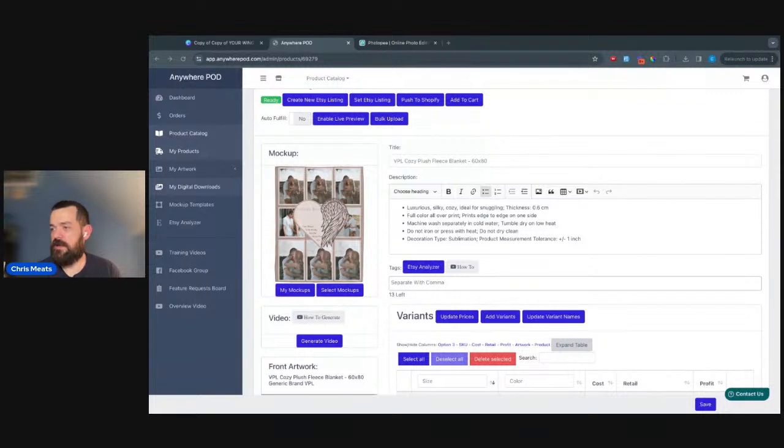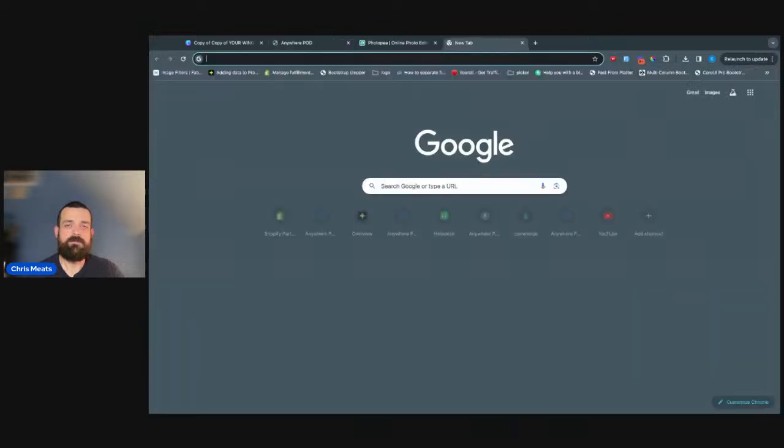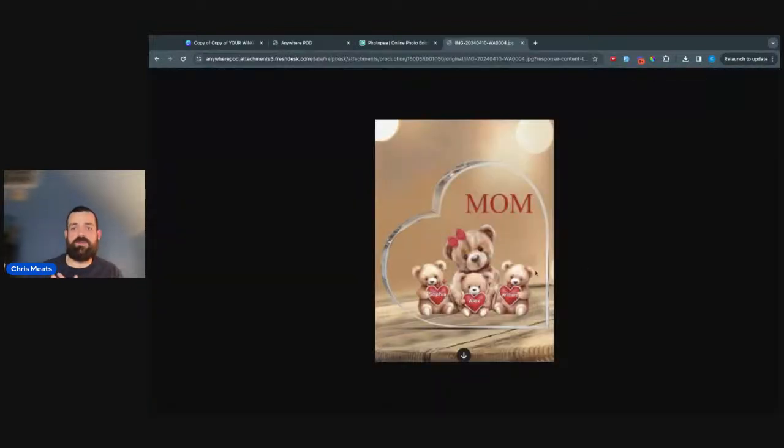Okay, so the next one that we have is this type of design for Mother's Day on heart acrylic, where it just has the name mom at the top and then the teddy bears at the bottom with the name inside of the teddy bears. This should be a pretty simple design to set up. I think the biggest thing with this one is really just going to be finding the right elements for the bears. Fairly simple design though, so it should be pretty easy to set up.